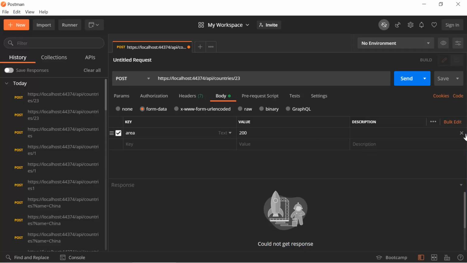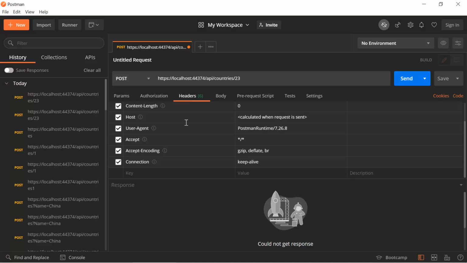Let's remove this data from here and let's open the header. Let's say I want to send some custom data in the header. Then I have to pass the key over here. Let's pass its value. Now to get this data from the header, we have to use FromHeader attribute in the action method. Let's see how to use that.